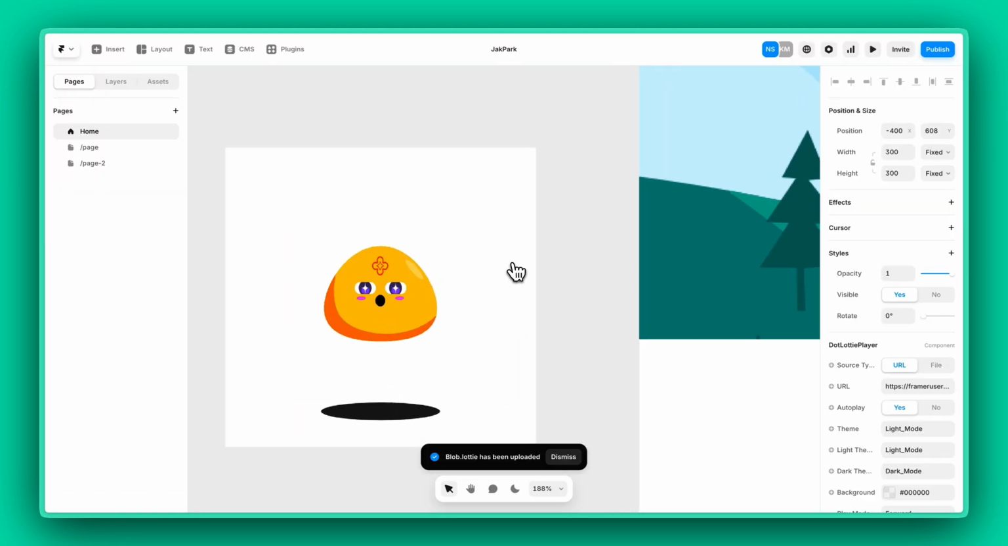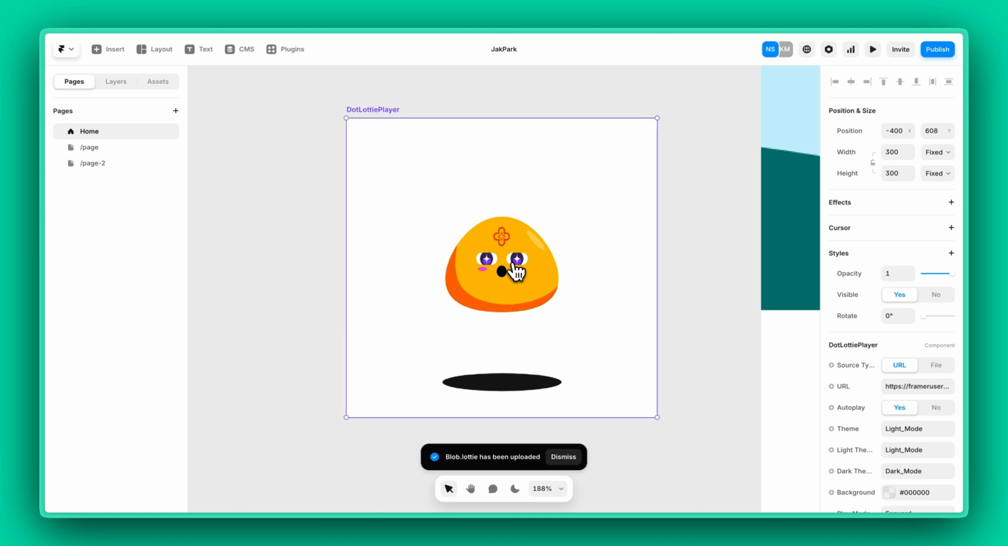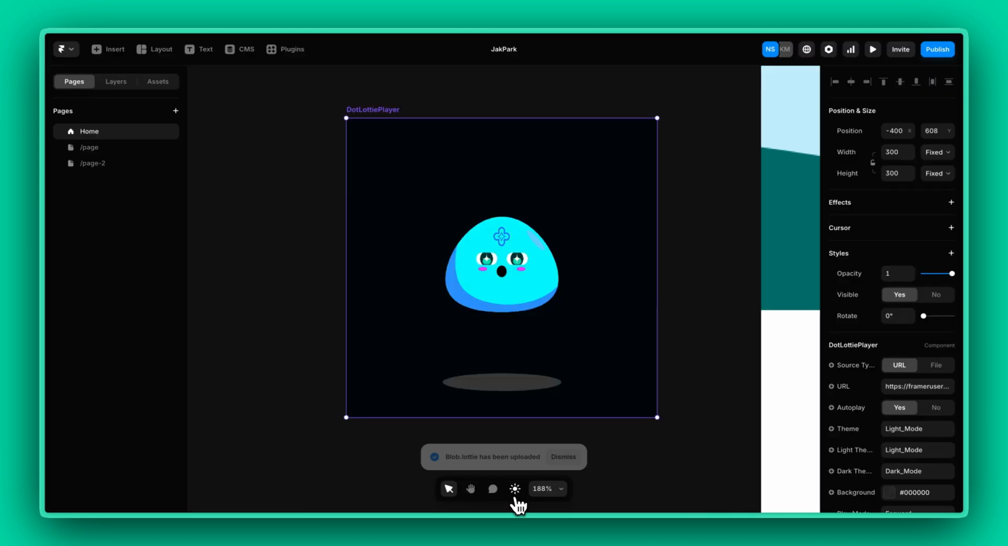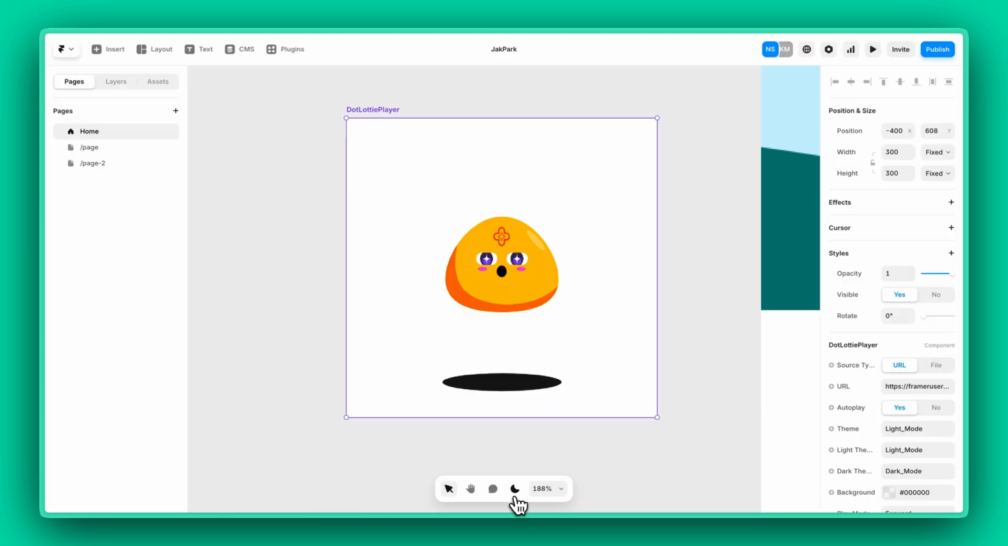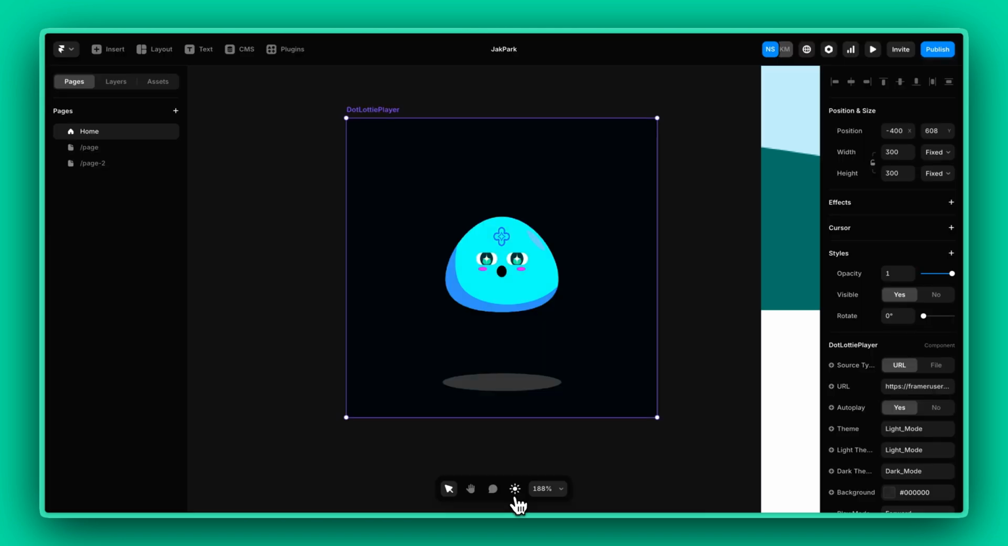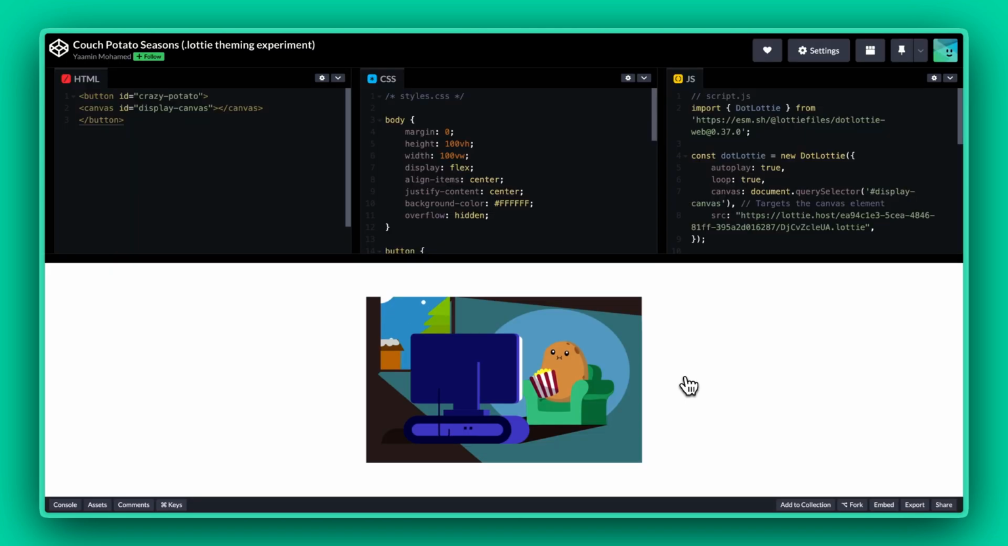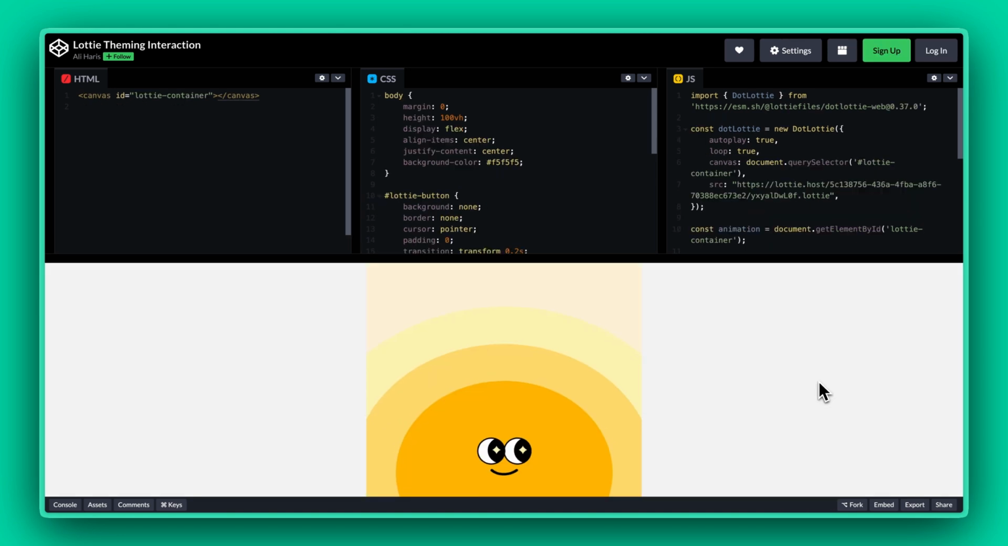Theming opens up creative possibilities, such as switching themes automatically based on the user's system preference, changing themes depending on the time of day, like switching to a night theme after 6 p.m. You can also adjust themes depending on the weather or user interactions, like hover effects.